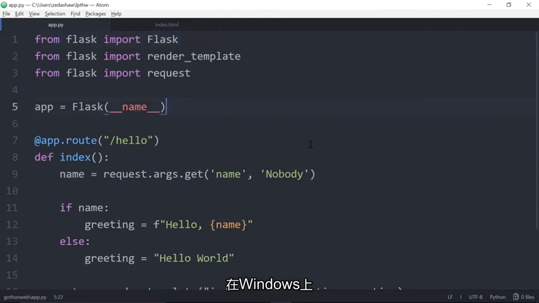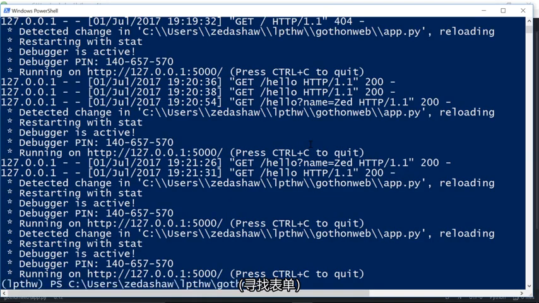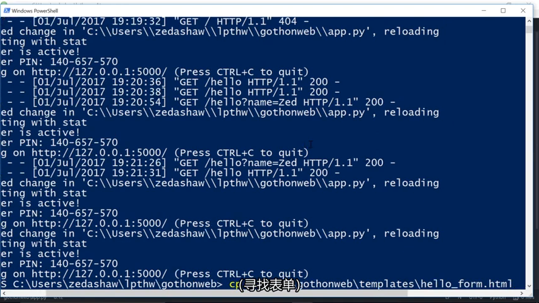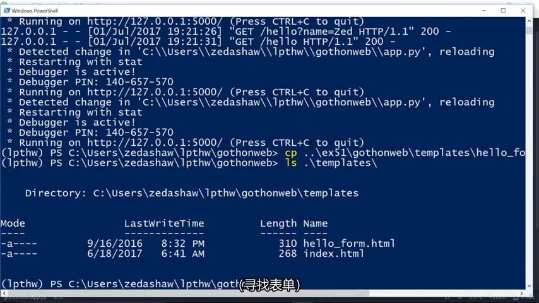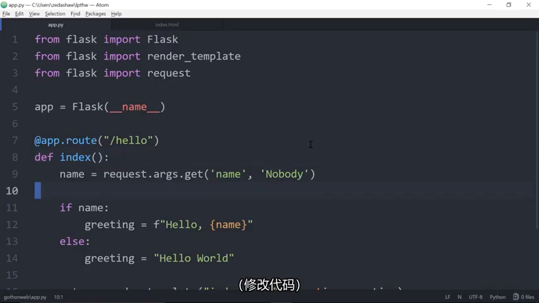So if you're on Windows, then make sure you have the threaded, make sure you have the templates if you can't find the templates. All right, now the next thing is we want to make the form. So let me grab the form. I'm going to quit this. CP ex51, both on web. Templates, and I believe it's hello form, templates. There we go, templates. Okay, and then we're going to change up this code.